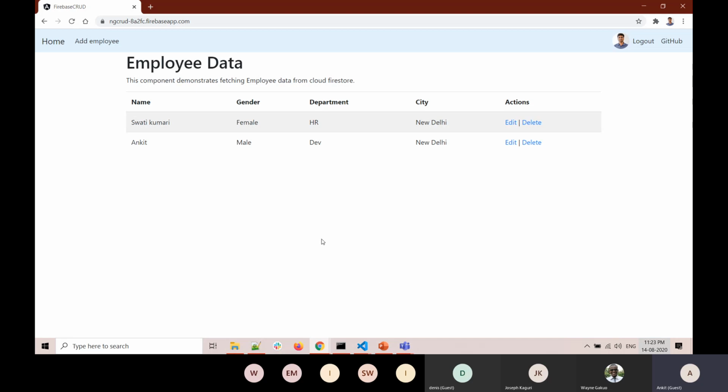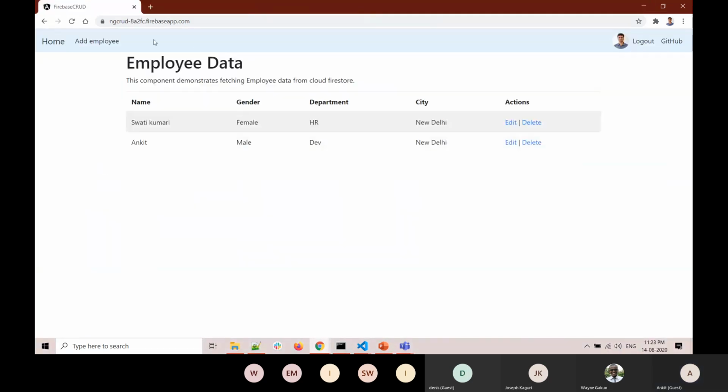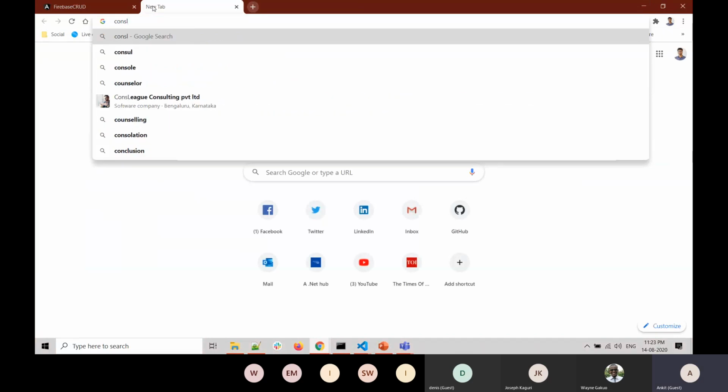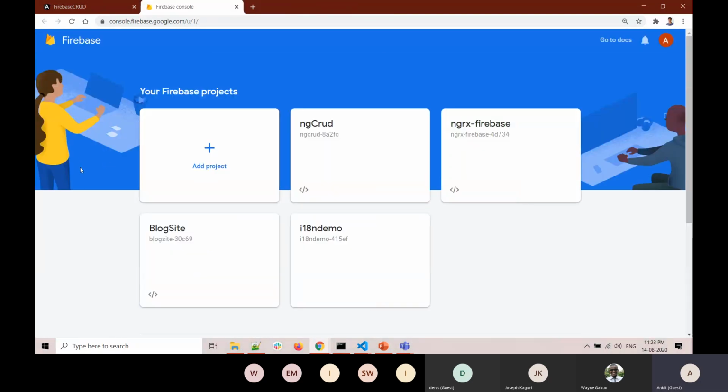Now I discussed about how to create, we have to create a project on Firebase. So how we are going to do that? So let me open this console.firebase.com. You have to go to console.firebase.com. And once you log in to console.firebase.com, this is your home page, and you have to log in with your Gmail account. That is very important.